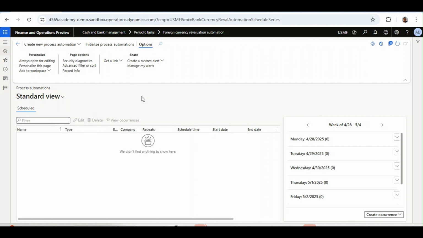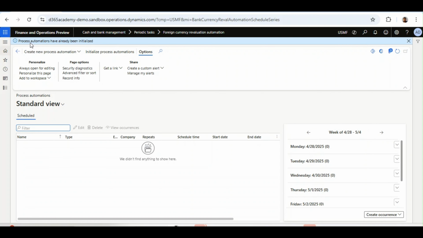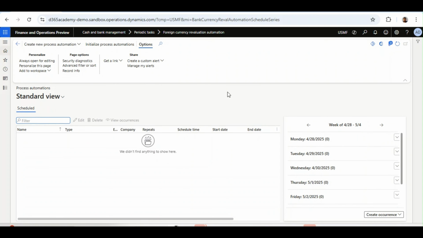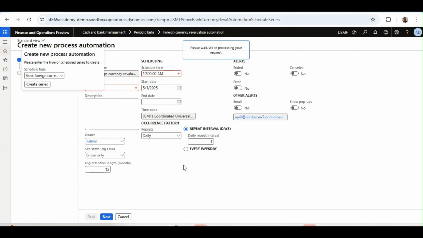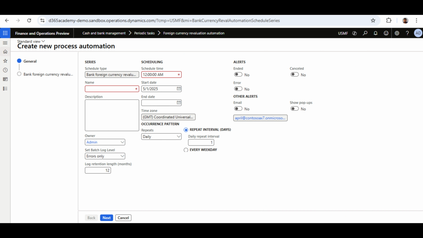If you are opening this form for the first time, you need to click on Initialize Process Automations. Then you will get a pop-up saying Process Automations have already been initialized. Once done, you can click on Create new process automation. From the Schedule type, select Bank Foreign Currency Revaluation. You can click on Create series. This scheduler allows you to set up an automation series that runs the bank foreign currency revaluation process automatically on a specified day. This means users no longer need to manually execute the process each month. Once the automation runs, users can simply review and validate the results as part of their monthly reporting activities.